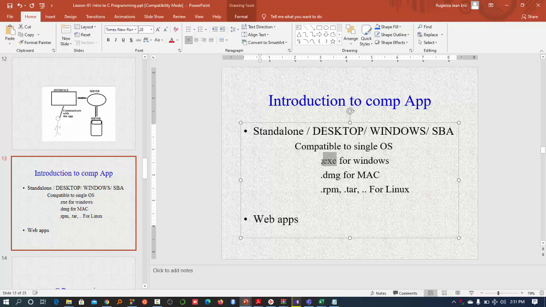So these ones should be compatible with the operating system. I am sure that some of you have seen something like .exe, which means executable file. This was the Windows standalone desktop or system-based application. We know Windows is an operating system, and the DMG is for Mac, and RPM and TAR are for Linux. This is for standalone applications.